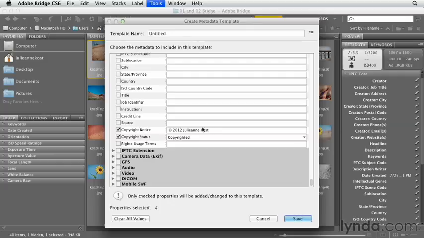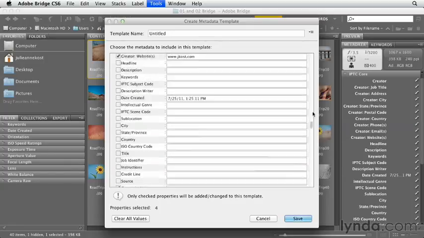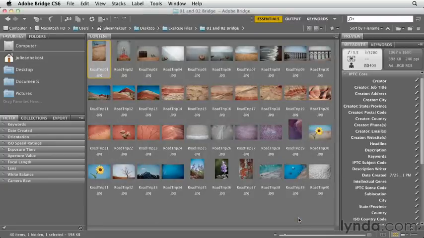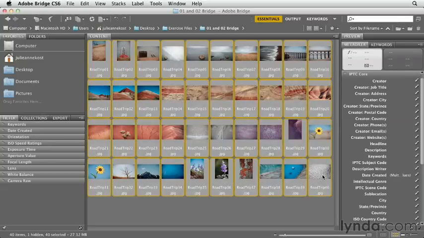So I'm not going to take the time to fill in all the fields here, but let's just say that I've got all the information that I want entered. So now I'll go ahead and save this. Let's enter in a name, something that is descriptive so that I'll know what is in here, and then click Save. Now, all that did was simply save the metadata template. It didn't actually apply that metadata to the images. In order to apply it, I've got the first image selected, I hold down the Shift key and I select the last image in order to select all of them.